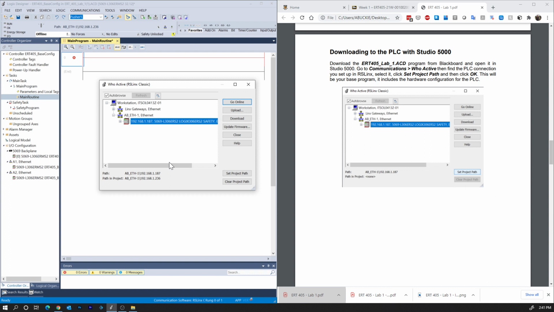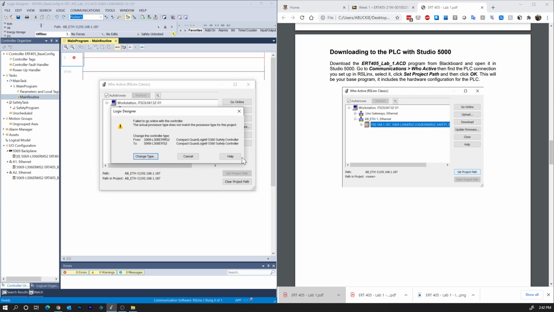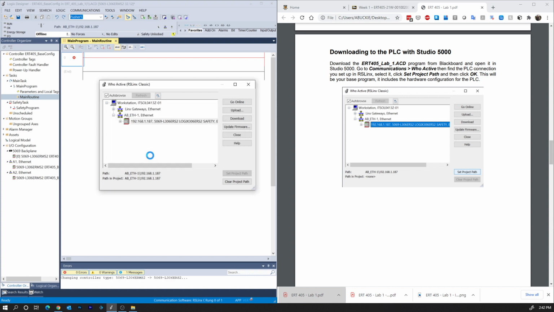I'm going to select that. I'm going to set Project Path. That means it's going to save this path. So if I ever leave the program and close it and I open it back up, it's going to be set to the same PLC. I won't have to do this again. So I can hit Download. Right now I'm using a different PLC at home than we have in the lab, so it's asking me to change the type. I'm going to say yes.